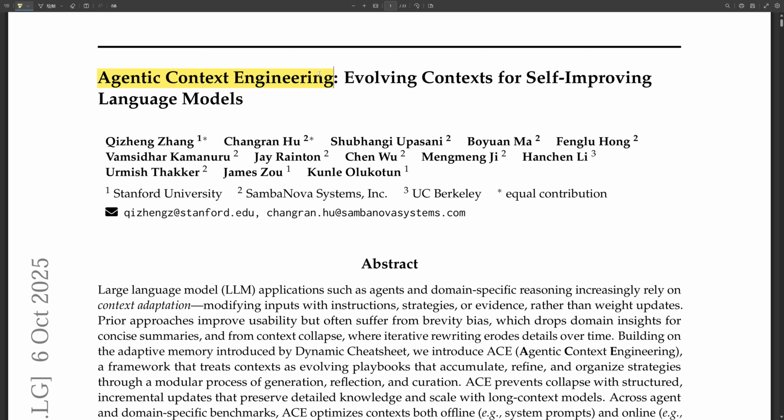Success there doesn't come from a neat little summary. No, you need the details. Precisely. You need detailed heuristics, specific instructions on how to use a tool correctly, maybe a list of failure modes it's run into before. If the optimizer forces all that rich detail into a short summary because it's prioritizing brevity, well, the crucial stuff gets lost. Performance drops.